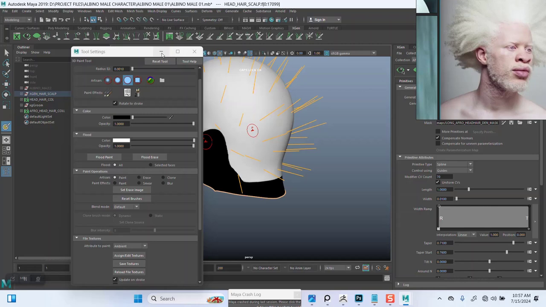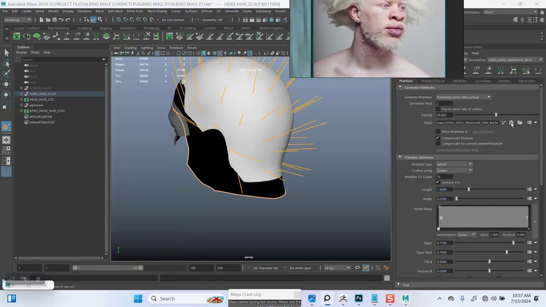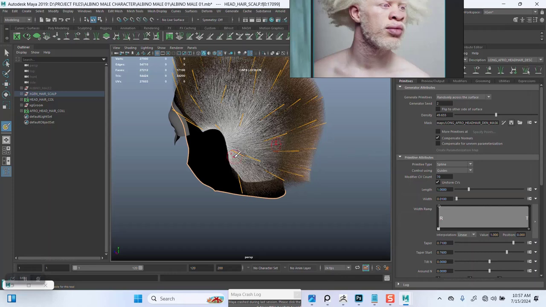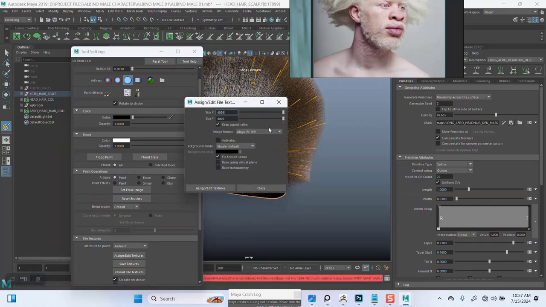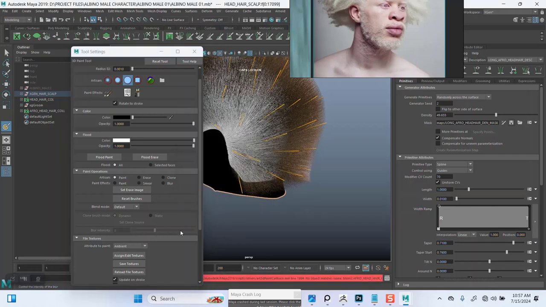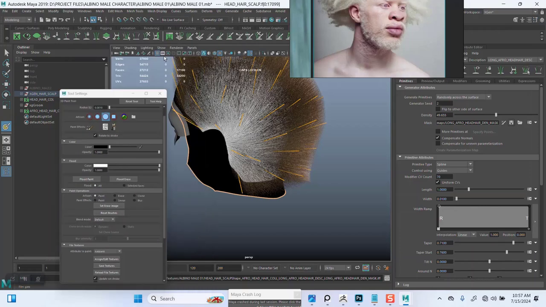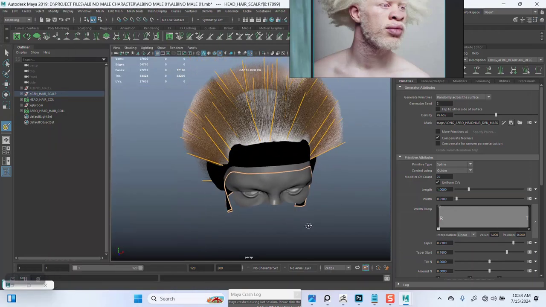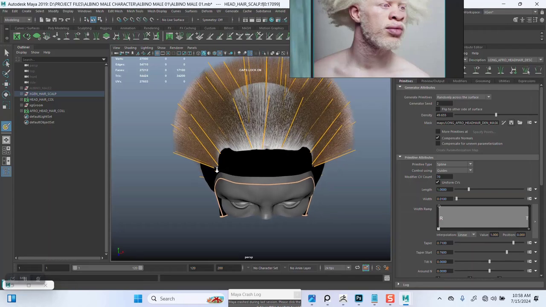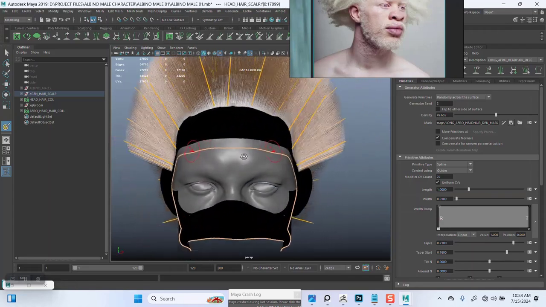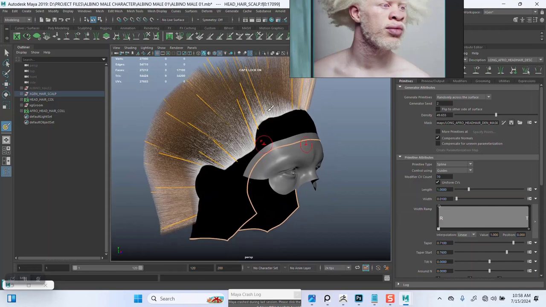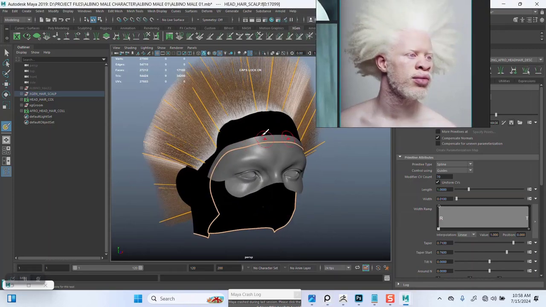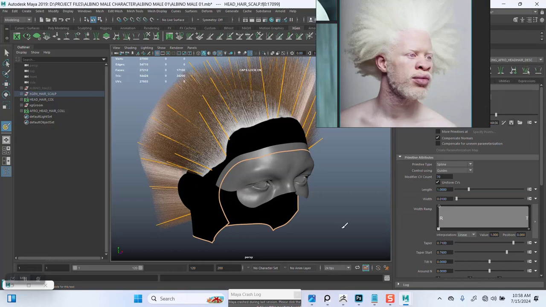Then let's save this texture. Save. Good thing it didn't crash. Come in here, assign texture. Let me increase this. Assign texture. Save texture. Save again. All right, let's see. Let's Control S, save.